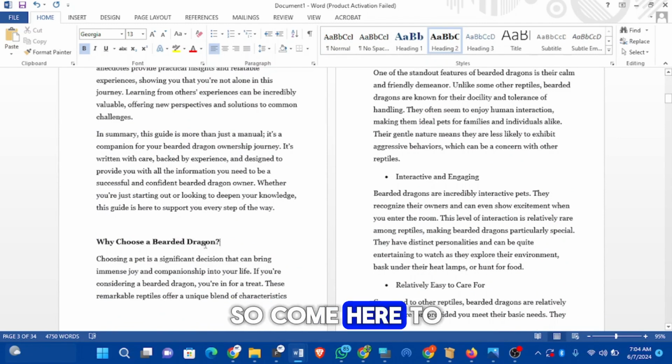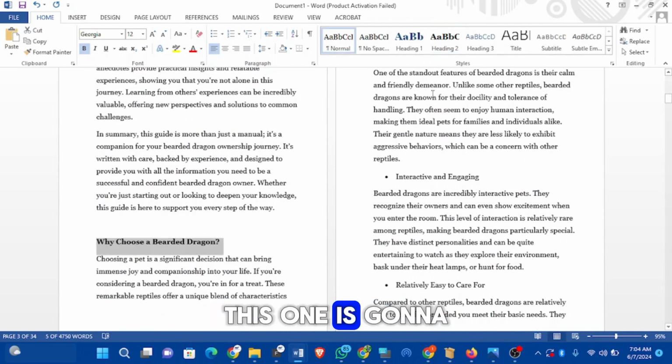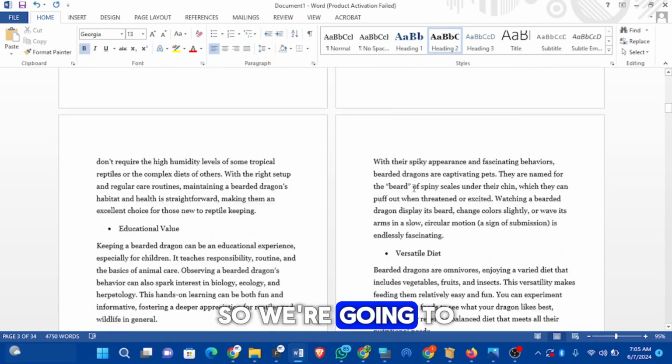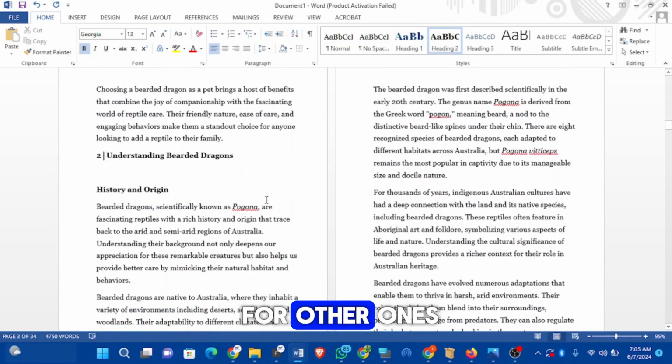So come here to why choose a dragon. This one is going to be heading 2. Okay, so we're going to scroll down and look for other ones. Okay, so this one is the chapter 2.